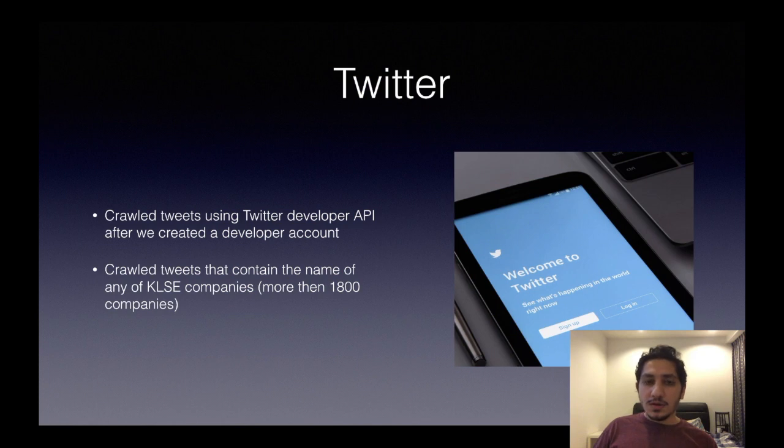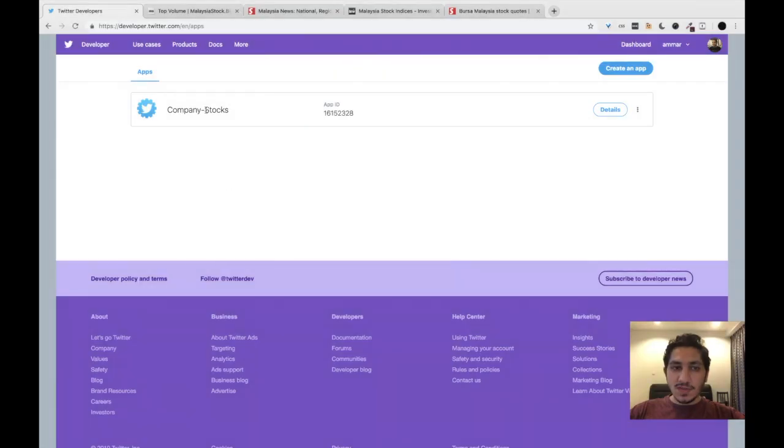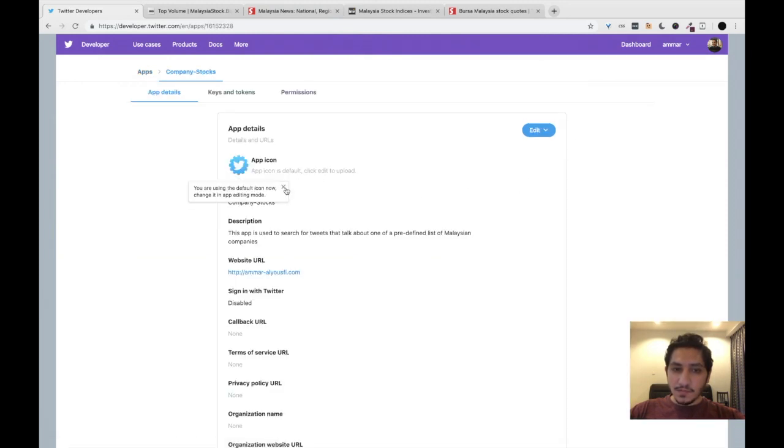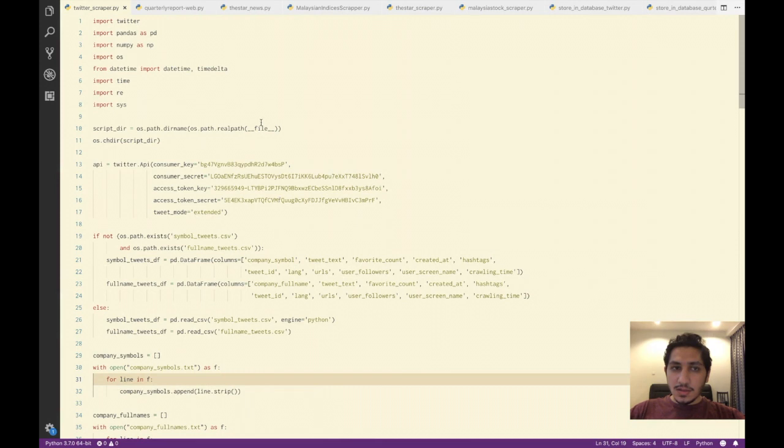For Twitter, we crawled data using the Twitter API. We created a developer account so we can use the API, and we crawled the tweets for all KLSE companies, more than 1,800 companies. This is our app that we created to be able to crawl the data. And here is the Python script that we wrote to crawl the data.